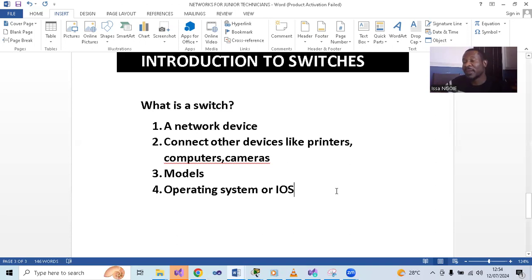So now, remember guys, a switch is a network device. A switch can connect other devices. A switch will come with different models. Number four, a switch will come with software or an operating system, what we call iOS. But we are going to see that later on, right?